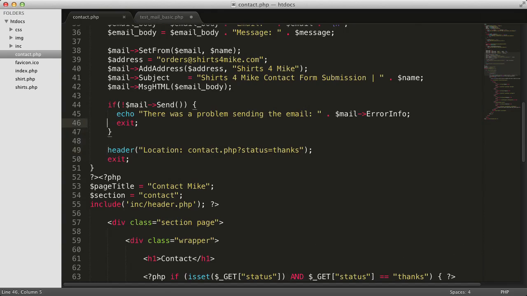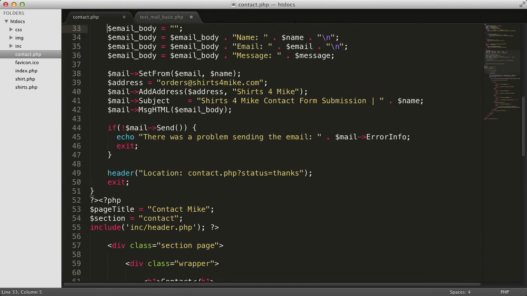The last thing we need to do here is modify the email body so that it uses HTML tags. Since it's an HTML email, we'll need HTML break tags for the hard returns.